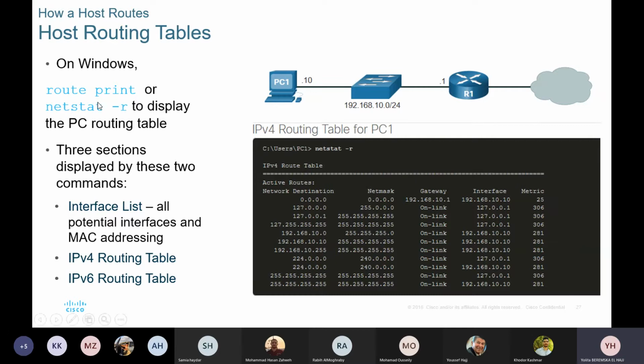There is another command here, route print, that will give you more information in three parts. The first one will be about the interface list. After that, you are going to see the IP version 4 routing table, and finally the IP version 6 routing table.